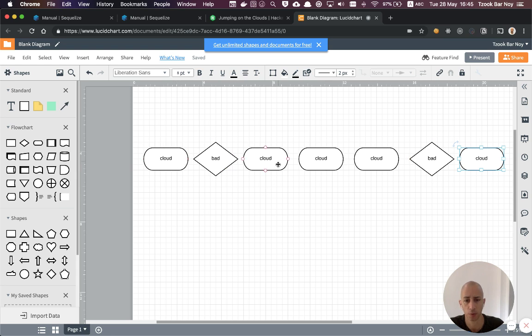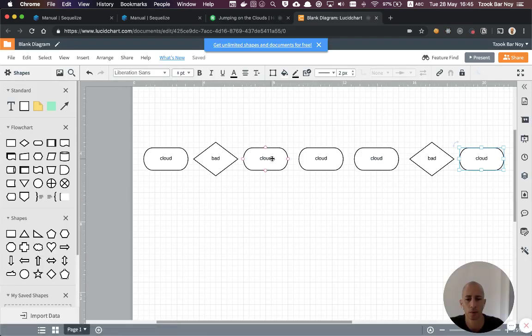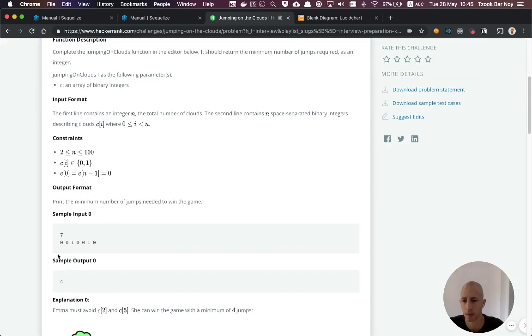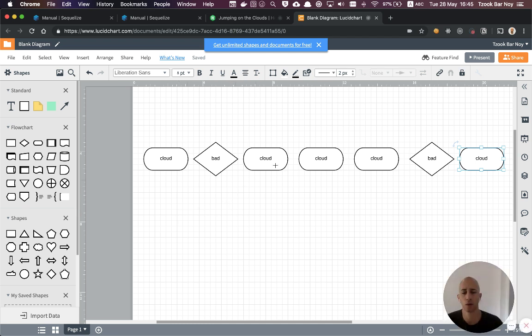So she can jump 2 clouds, 2 clouds. Good, bad, good, good, good, bad, good. So yeah, that's the one. Okay. So let's say we have something like this just to show that the jump is not valid here.